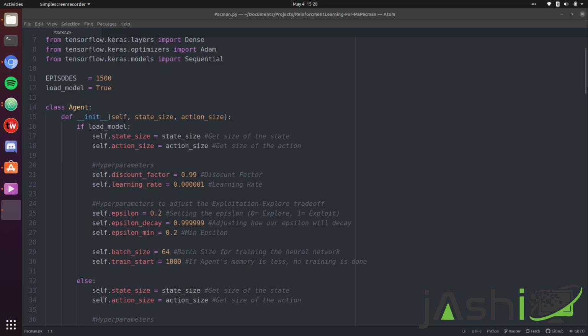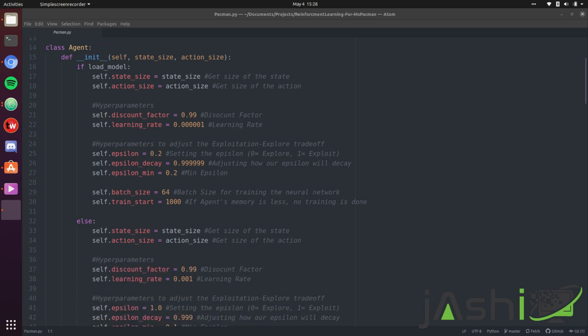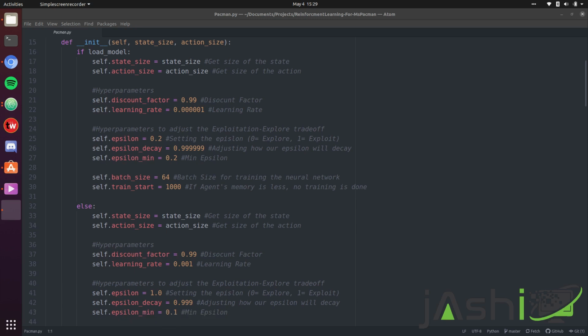Now we initialize our agent class. Let's try to understand the intuition behind some of the essential hyperparameters. State size is provided by the environment and is the size of the state. In the case of Ms. Pac-Man, it is the value of 128. Action size is the number of actions an agent can take. It can be continuous. However, in our case, it is the discrete value of 9.